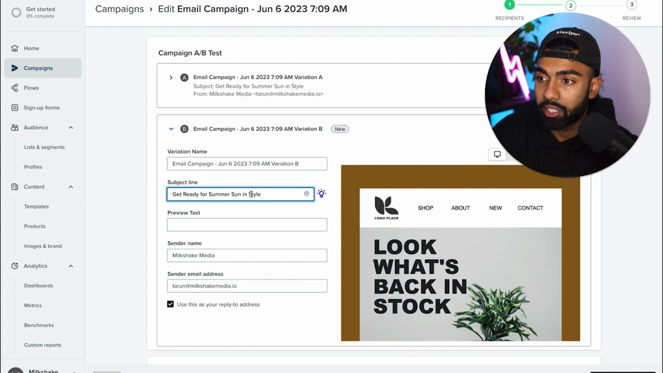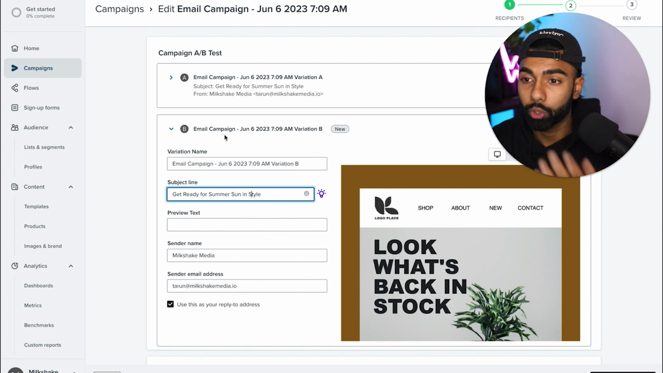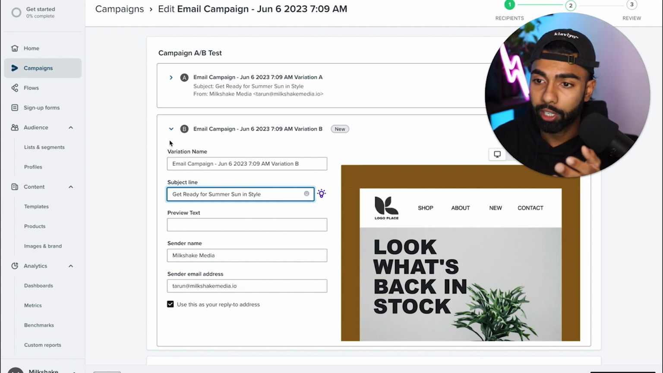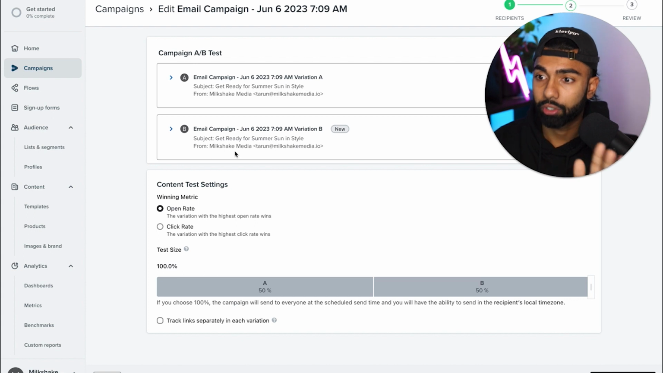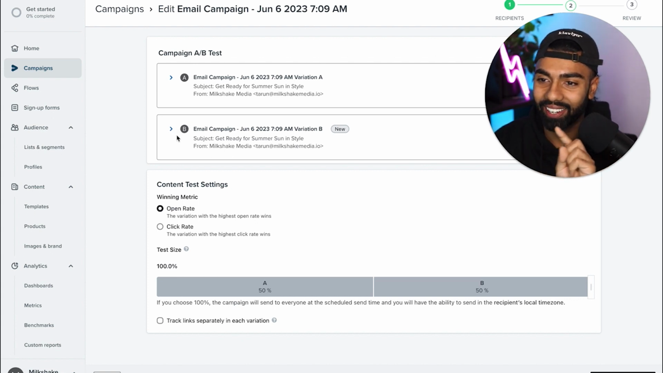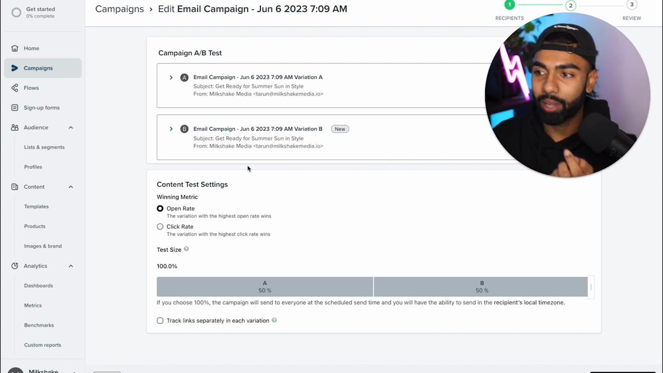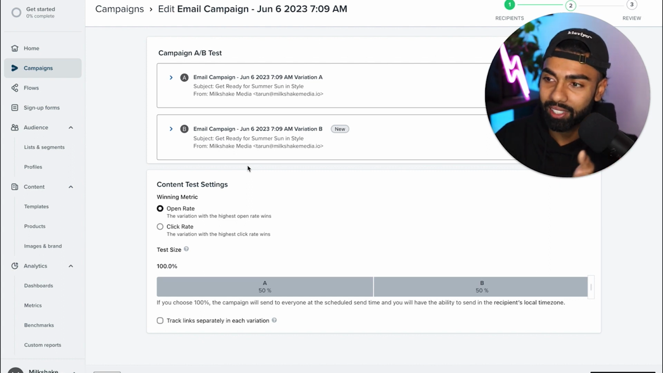So you could test personalization versus non-personalization, or you could test a long subject line versus a short subject line. Once you change your subject line, do not change anything else. You should just be testing against one variable. So don't say, okay, now I'm going to test the subject line, and then I'm also going to check the email copy or the email design or whatever.